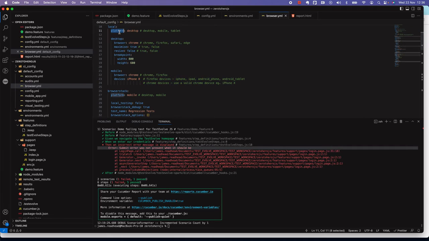So the first thing you're going to see there is a platform. So I'm doing this on a desktop on my laptop. It could be a mobile or it could be tablet, but this is desktop browser-based testing right now. Because I've selected desktop, then as you can see, I then have some parameters here that are going to kick in and take effect.